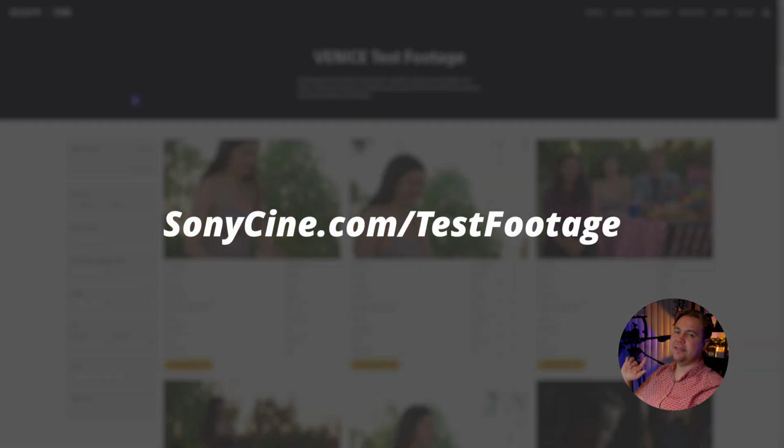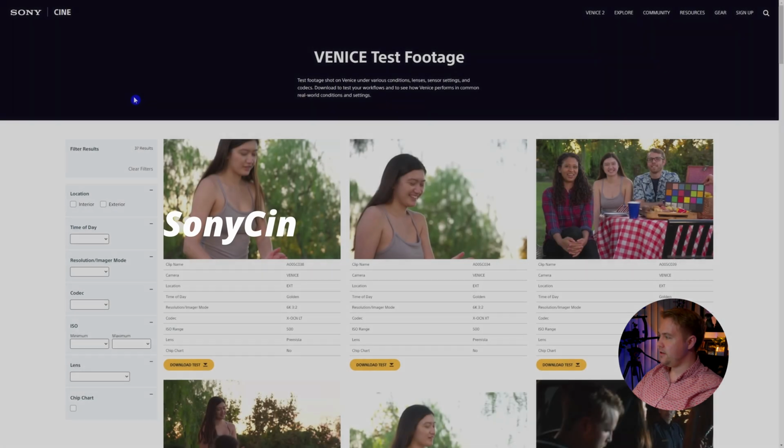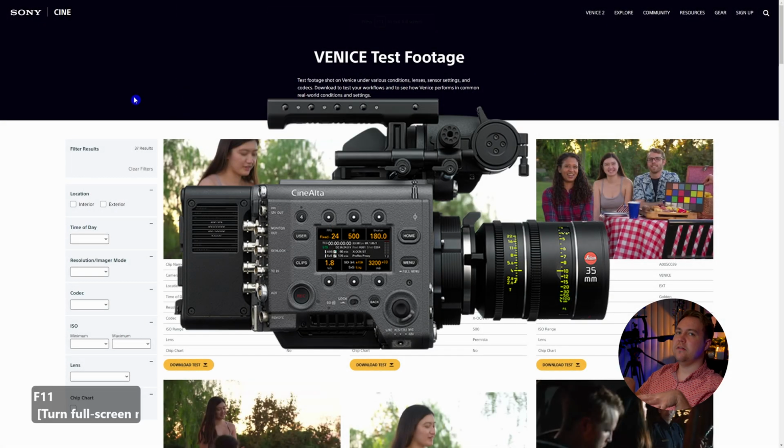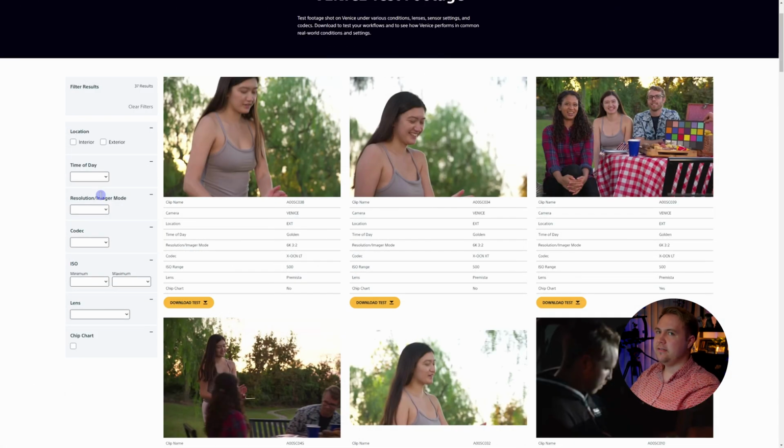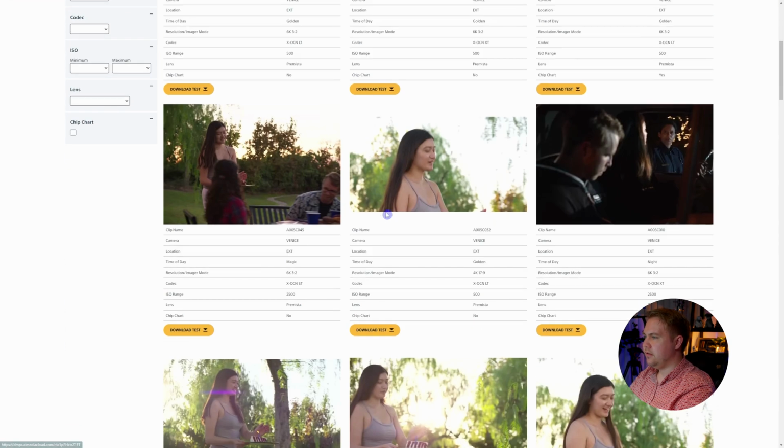On to the next. And the website to get to this is SonyCity.com/test footage. This is for the Sony Venice. They have a better system with this one, so you can actually look for interior, exterior. They have time and day, all the ways that you can filter it, and you can find a clip, download the test, and it's that simple.